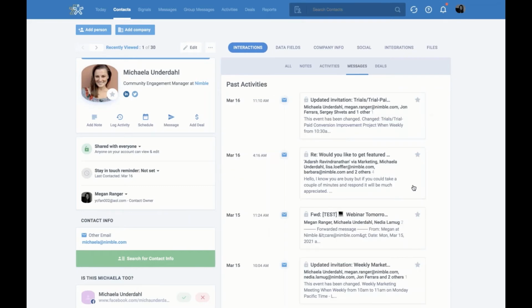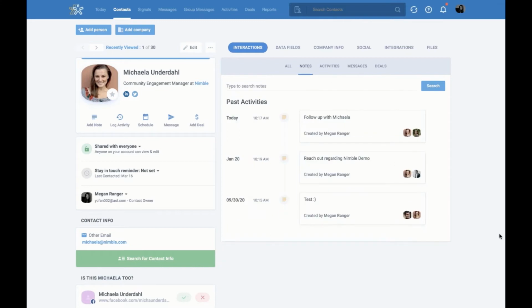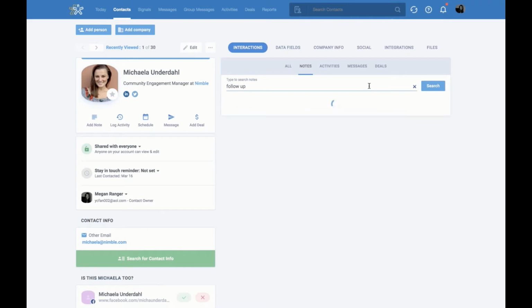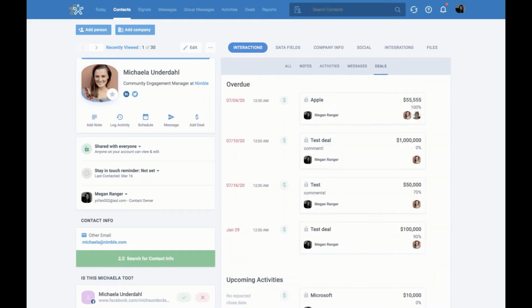The messages tab will show you all the emails you and your team members have exchanged with your prospects and customers. Your Twitter interactions will also show up here if you have them. Notes are searchable. So if I had a bunch of notes, I could just search for a phrase in the note and it'll pull it up. The deals tab right here will give you an overview of all the deals associated with this contact.